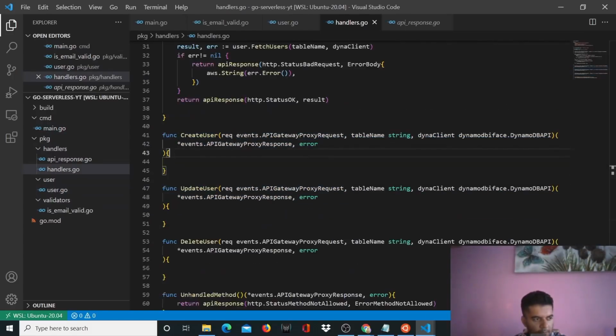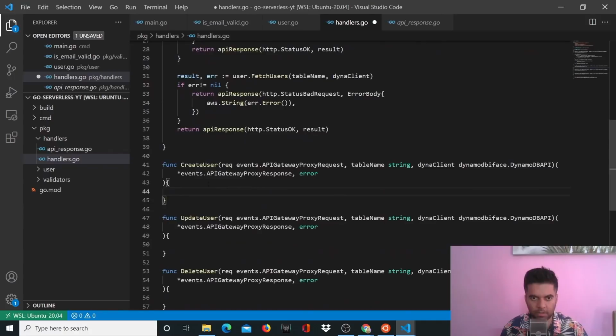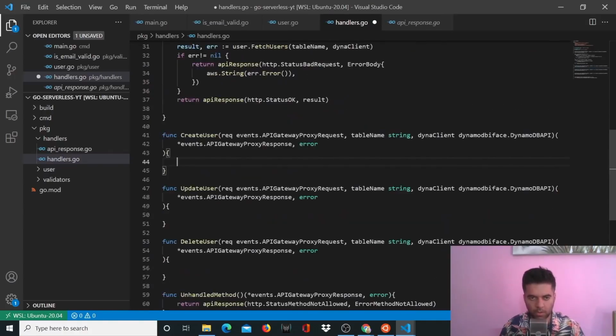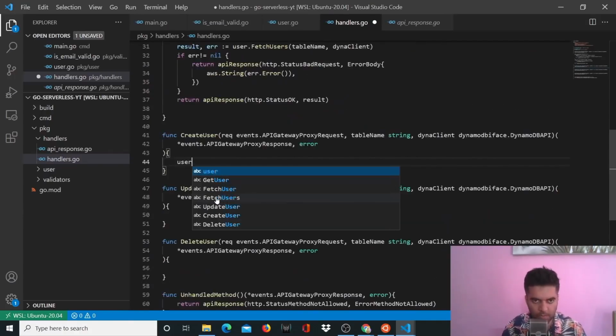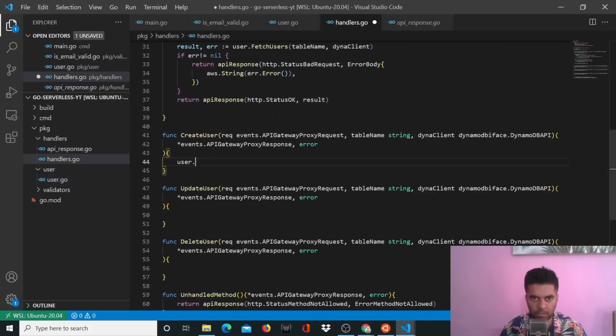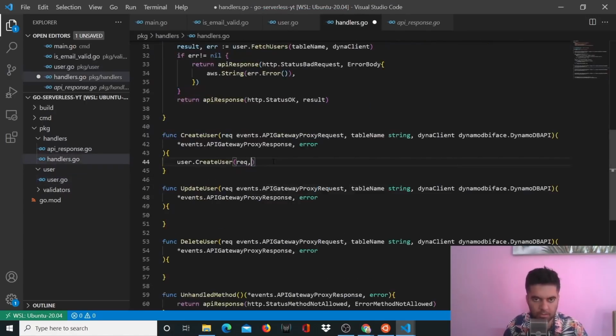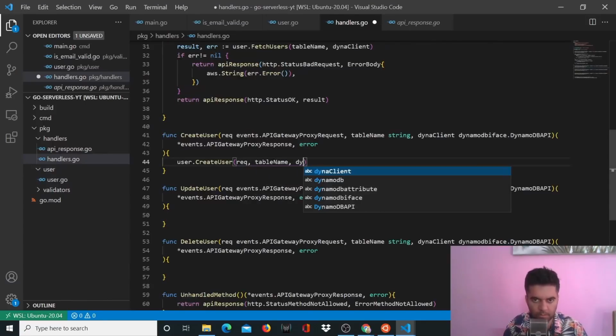So now let's start thinking about how our create user function is going to work. All right. So for the create user function, let's start building that. There's actually not much happening there. All these functions, right? Create user, update user, delete user, they're all going to look very, very similar. So you're going to say user because you know you want to call the create user function from the user package. So you'll say user dot create user, which is this function. That's what you're calling, right? And you're passing it 3 things: request, table name, DynaClient.